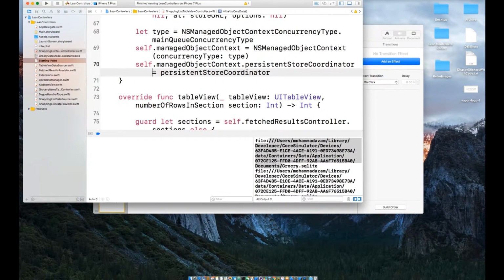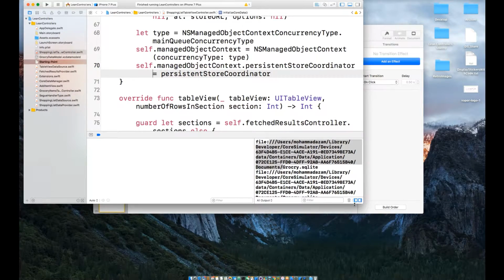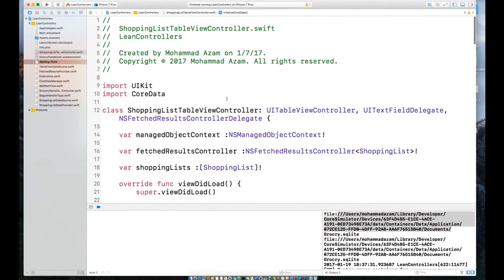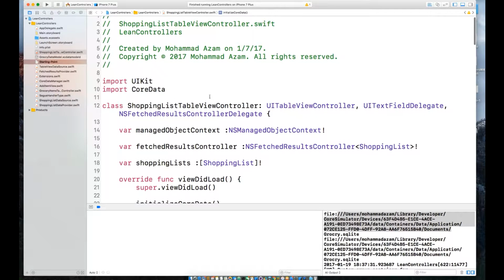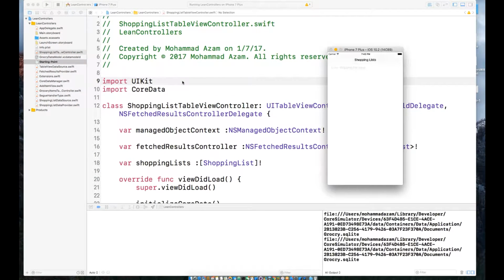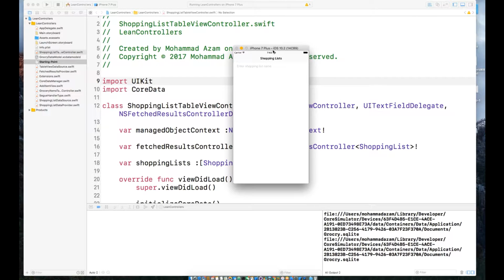So I already have a small app. Is that too big a font, or is that okay? Okay. So let me actually first run the app so you'll have a better idea what it does. It's a very simple app. It's a to-do list, a grocery list. So basically you can add your items. Let me actually make this a little bit larger.